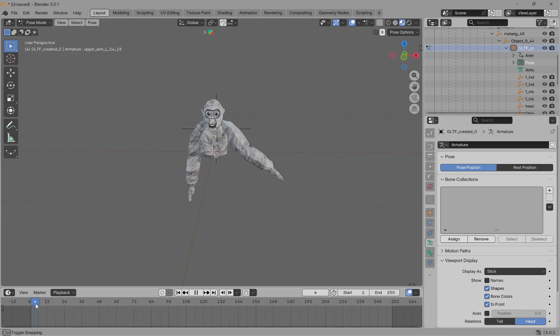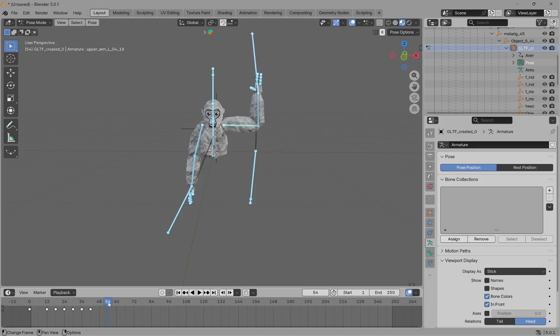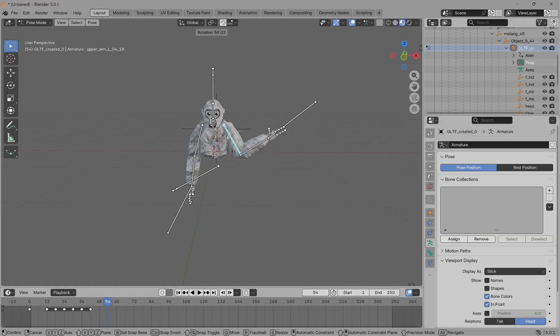Oh, did I forget to add the last keyframe? I think I forgot to add the last keyframe. That's annoying. Yeah, I have to do this again for the third time.